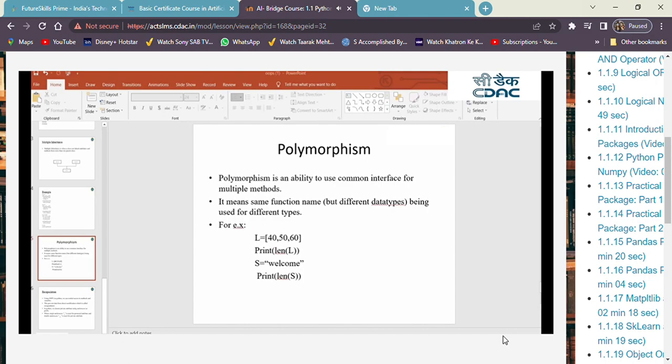Let's take a list containing numbers. Here I have created a list L and passed the numbers 40, 50, 60, and similarly a string with "welcome". In order to see the output, I have passed a length function to the print statement. So it will return the length of the list and the string. Let's see how polymorphism is used here.